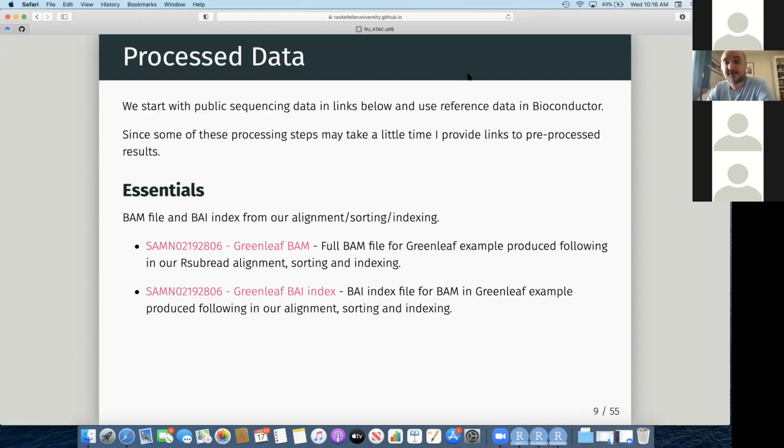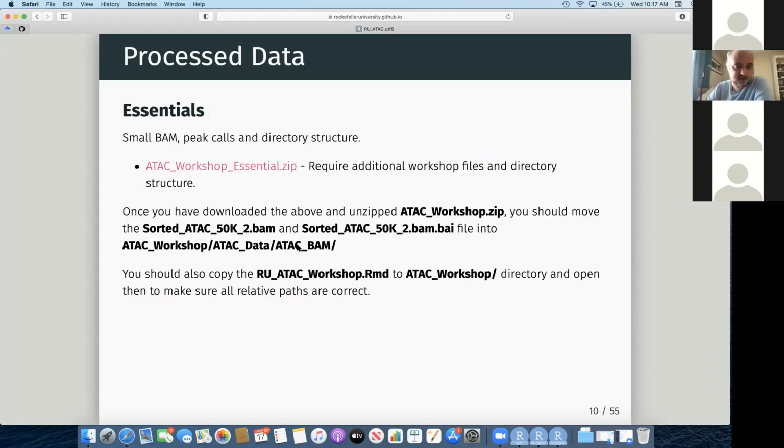So we're going to start with some public sequencing data. We're going to take the links below and use the reference data we just mentioned. Since some of the processing steps may take a while, I have pre-processed some of these for you at these locations. This might be the ENCODE link. We also have peak calls, some processing of this full data, available in this little download here. It tells you that you can unzip it.